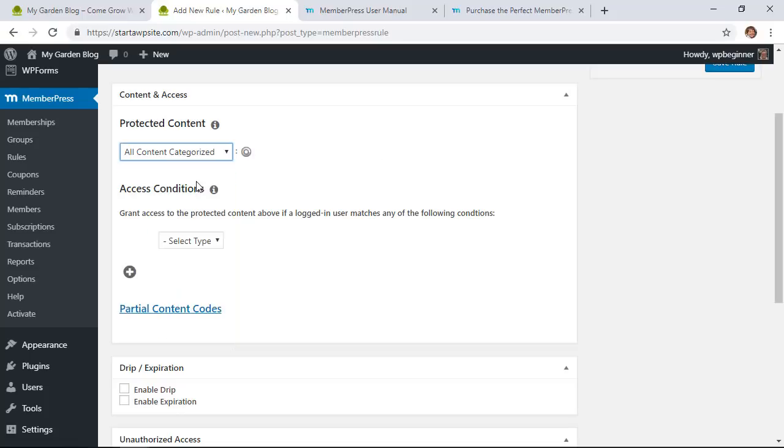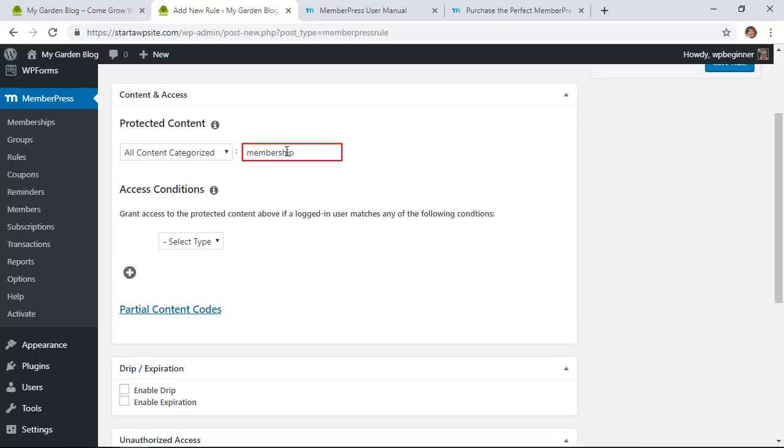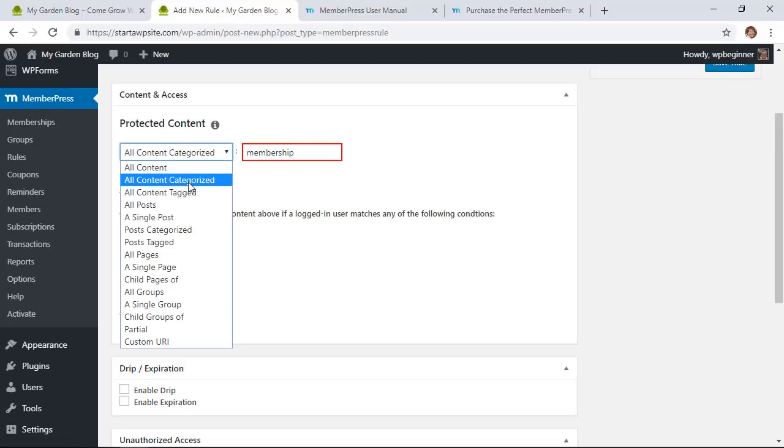So you can do it by category, and you'll create a specific category. Maybe everything that you write or create, you give it a category of membership, and then only those items will be behind this paywall. And that's an easy way to do it. This is red just because I don't have the membership category actually created yet, so you'll also want to create that.